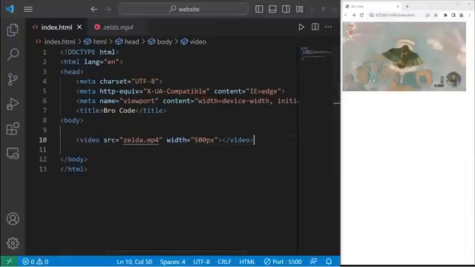Here's our video, but there's no way to play it. We'll need to add a set of controls with the controls attribute. Now we can play the video.